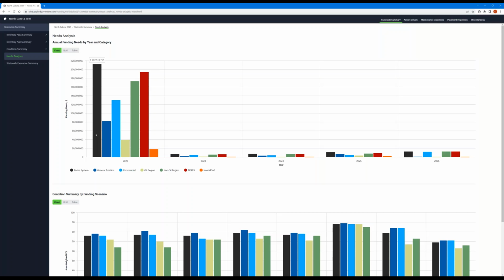And it shows that it's front-loaded. The current 2022 projected need for all of the system is $212 million, approximately. And if that was done, this is the projected need in each subsequent year during the 5-year analysis period. It's broken out by general aviation and commercial airports, by oil and non-oil, and NIPIAS and non-NIPIAS.